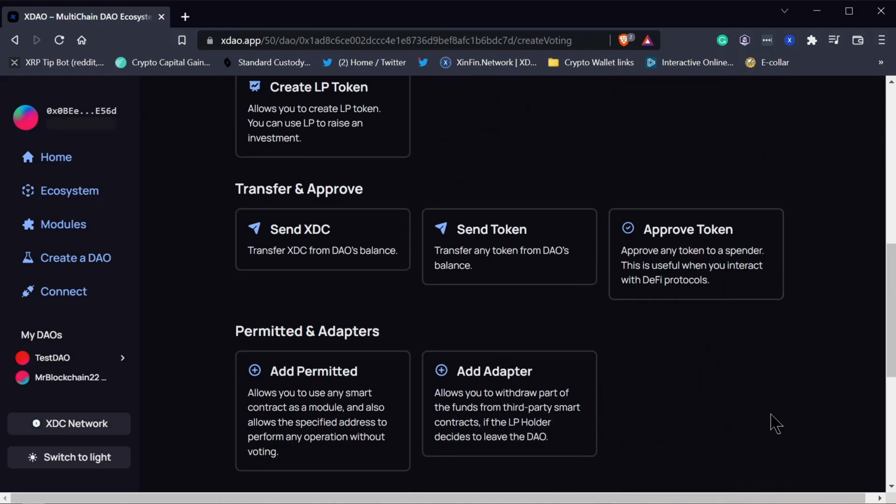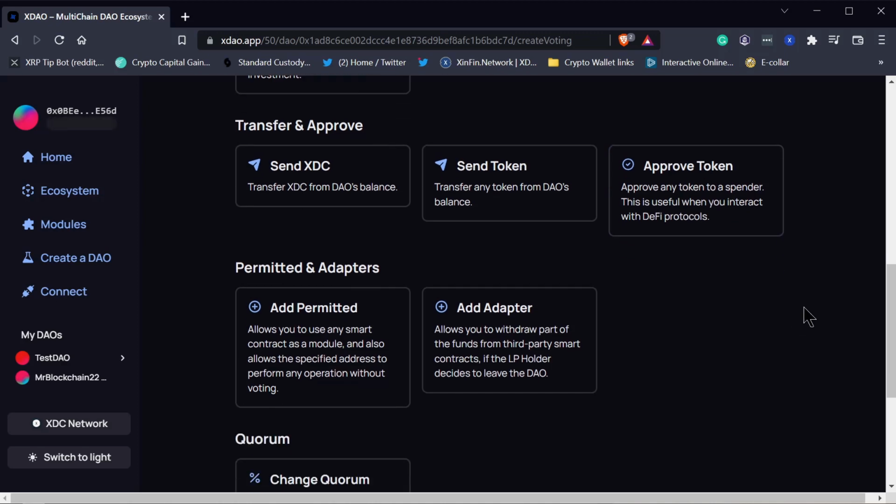So for example, if you have 1 million XDC in your DAO and you want to split it into a second address or a second wallet that's also controlled by the DAO, then you would create a voting to send XDC from the DAO's balance to a second wallet, and it will get voted on, and if it gets approved, then it's moved. Same for transferring any token from the DAO's balance, and this is to approve any token to a spender. This is useful when you interact with DeFi protocols, right?